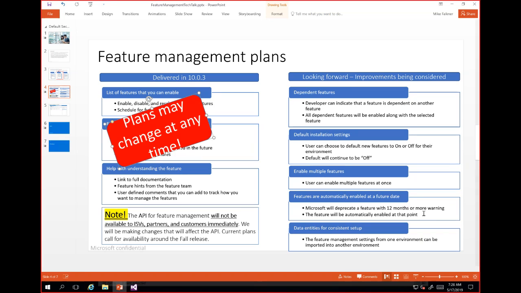Automatically enabled at a future date. Again, that whole deprecation concept, you probably want to read up on that and make sure you understand it. We can go out and announce that we are going to deprecate something. We will no longer take care of it, and then it will disappear 12 months after a major release. And so we don't have that capability in feature management today, but in the future you'll see another column that will say, on this date, this feature will become mandatory or will disappear. So just be aware of that, and we will be adding that to feature management.